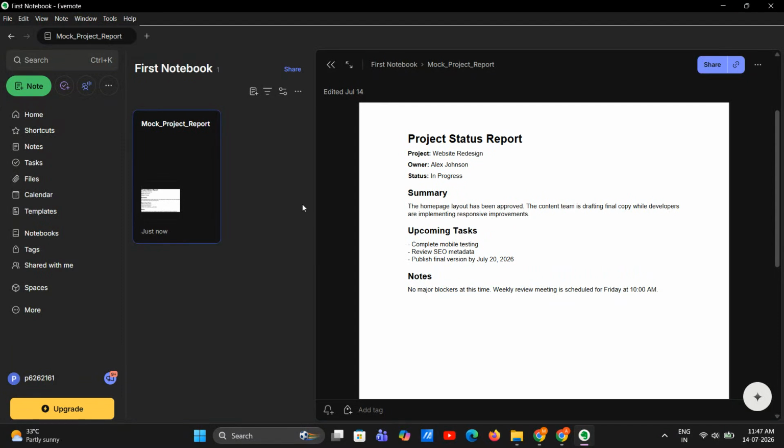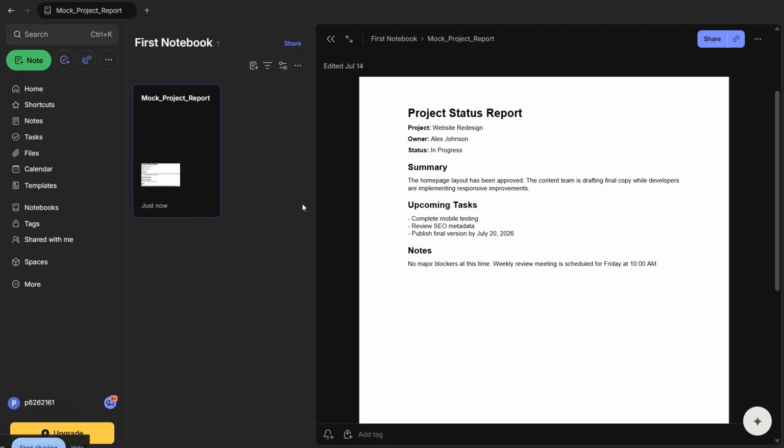So that's how to use Evernote import folders on Windows. Once you set it up, it becomes a simple hands-off system that keeps your files organized automatically.